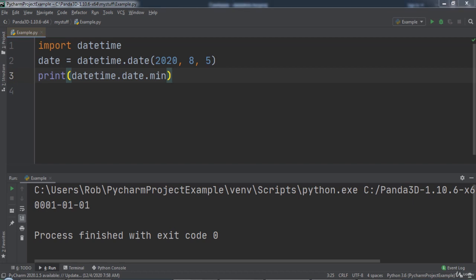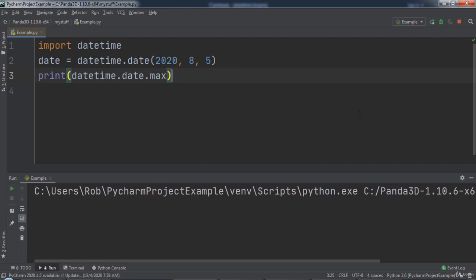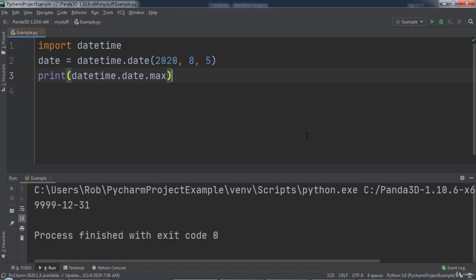To see the maximum possible value that a date could have, we can use the date class's max attribute. We will print out datetime.date.max. When we run the code, you will notice that the maximum date is the year 9999, the maximum month is 12, and the maximum day is 31.